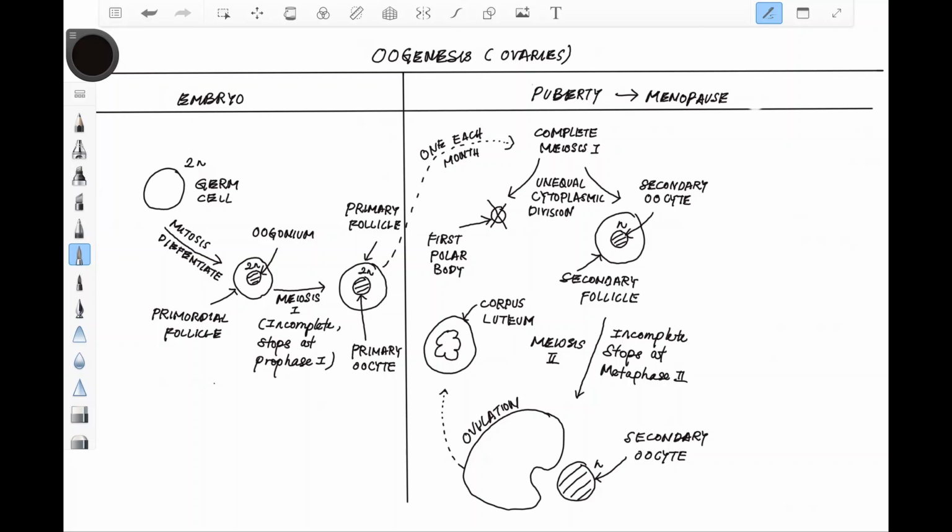The haploid secondary oocyte that has been released can only complete meiosis II with one condition. And the condition is when a sperm comes into contact with the secondary oocyte. However, the division of this meiosis II is not equal. A condition of unequal cytoplasmic division occurs again.